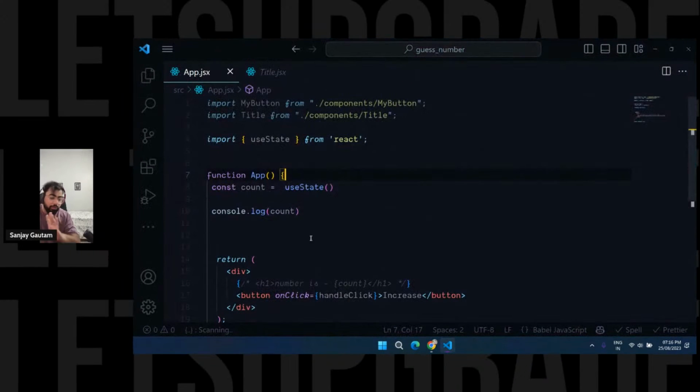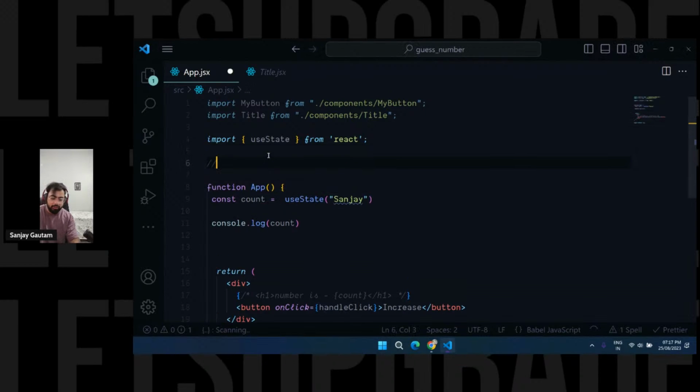By the way, before moving to the next part, if you want to give some initial value to your state, you have to provide it as an argument to this useState function. Like if I provide, let's say, Sanjay, this Sanjay is going to be the initial value of this count. It's actually the same as doing const count equals Sanjay.